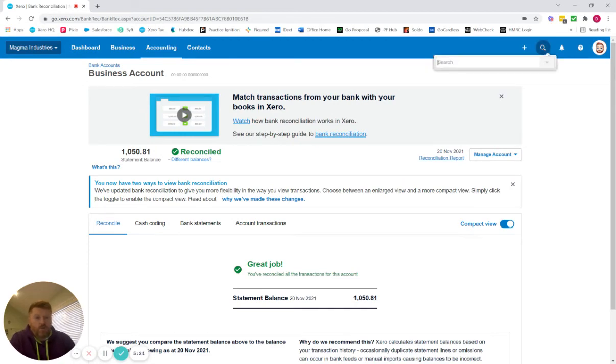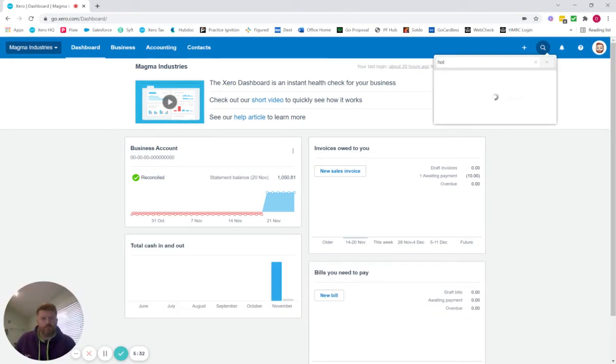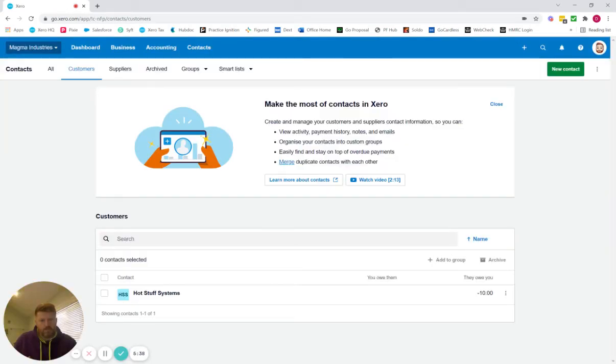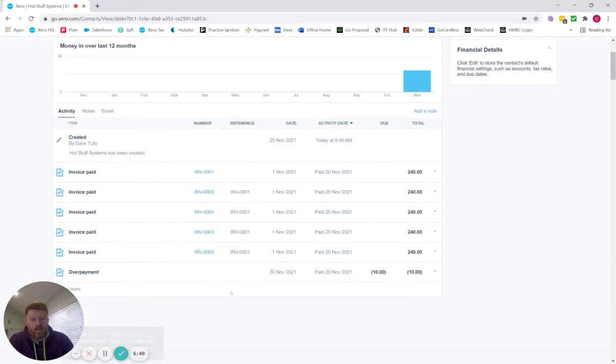If we now go to Hot Stuff Systems on our contact, there we go. I'll find it there. We'll go into the contacts and customers. And here we have Hot Stuff Systems. So now we can see they owe minus £10. So we've got an overpayment showing there, and that's it here.